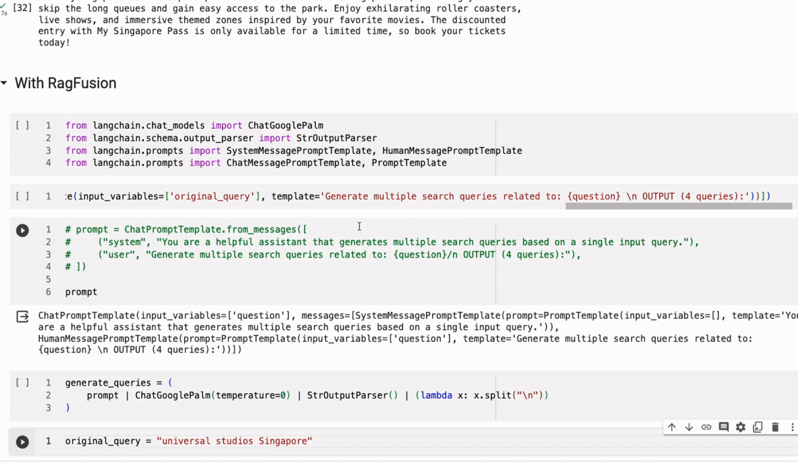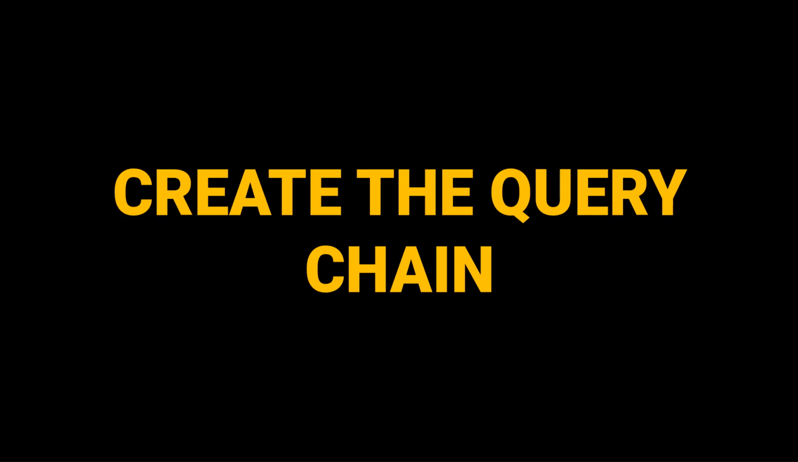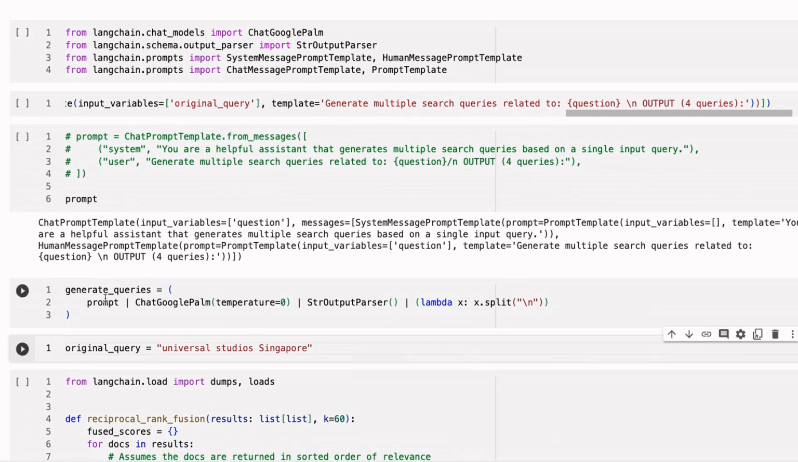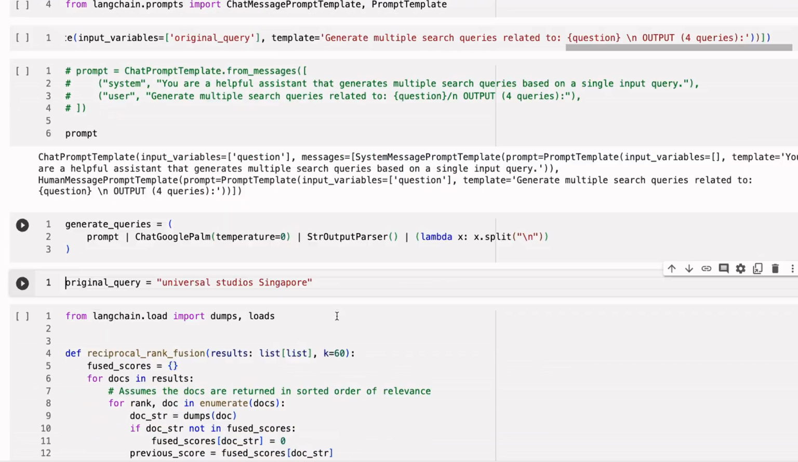But then once we've got that, we're going to just generate this query chain here. You can see this query chain is just taking in our prompt, passing it through to our LLM, which in this case is the chat Google Palm. Remember, you can get a key for this for free from Google for MakerSuite. And then we're passing the output here, and we're going to split these queries up so that we can pass these in.